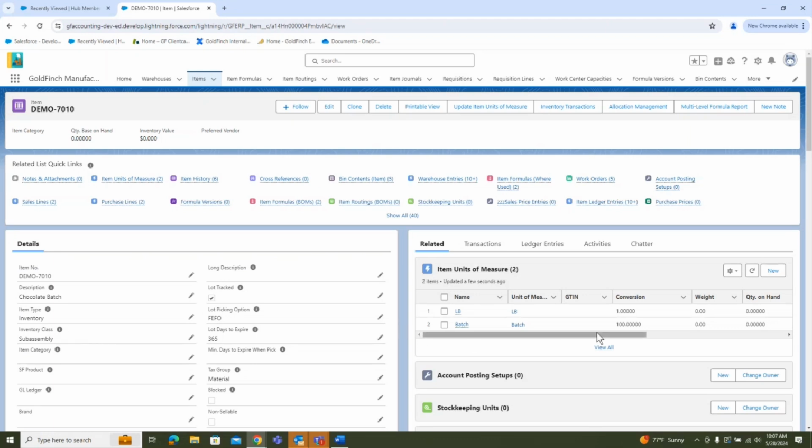You can see here over to the right, I have my units of measure set up. I have a pound unit of measure, which is just standard. This is the standard base unit of measure as a pound. But then I also have a unit of measure which is called a batch. And this batch consists of, here there's a conversion of 100, that's 100 pounds. So by setting this batch unit of measure up, I'm saying whenever I create a batch, I'm going to create a batch of 100 pounds. And that's how I'm going to be setting up my different formulas to be creating into this batch size.